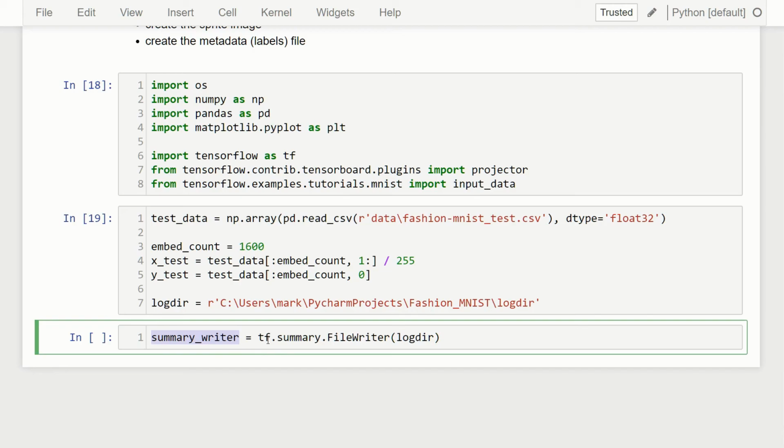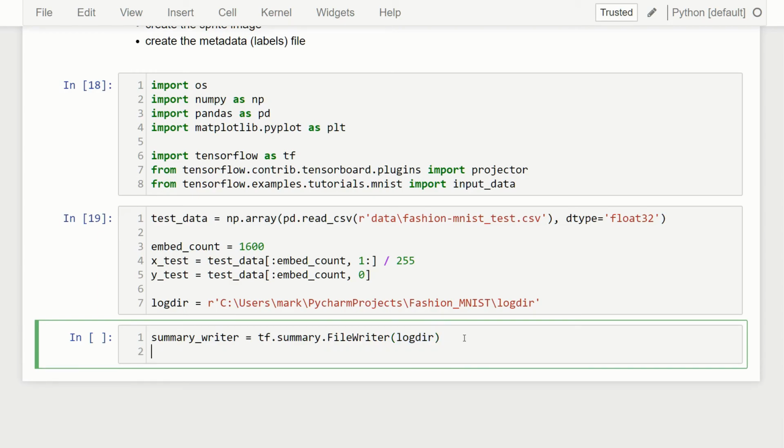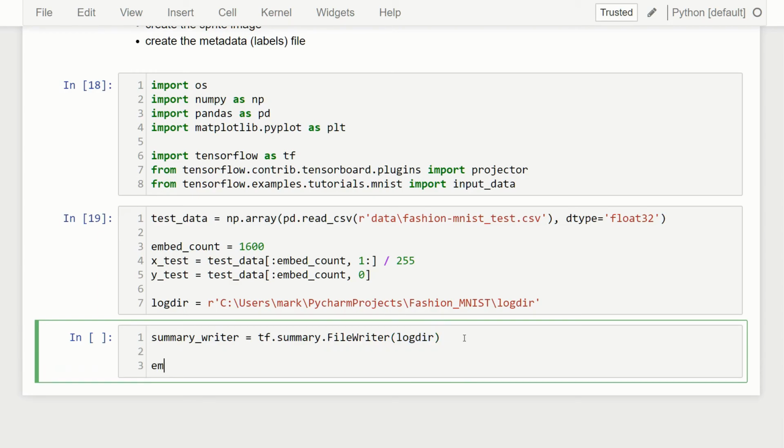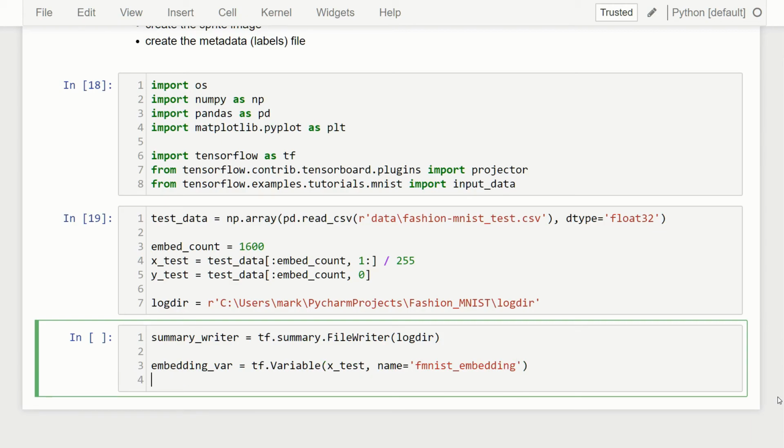So summary writer is going to be tf.summary.FileWriter, and we're going to write to our logdir. Next, we're going to create something called our embedding_var, and what that's going to be is tf.Variable, and the variable is going to be X test, and the name we're just going to call it fmnist_embedding. Cool, so that's our embedding variable.